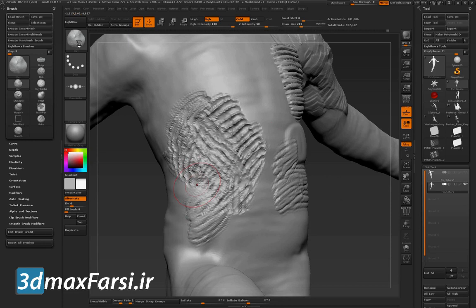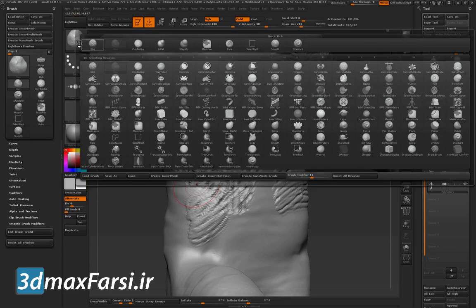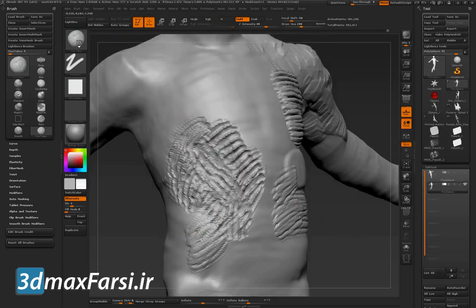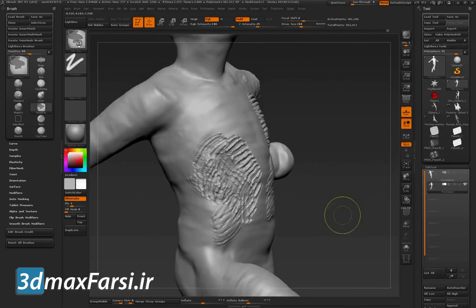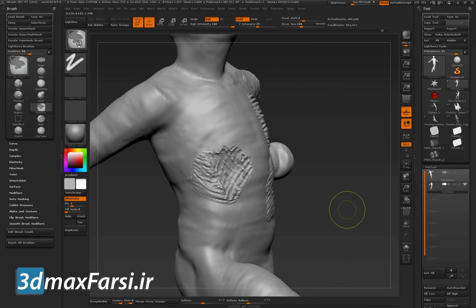Now, let me show you one more variation that I stumbled upon the other day. Let's come into clay tubes. Clay tubes is a really cool brush. I love this. I had the great fortune of putting this brush in as well. This is one of the ones I got to put in.